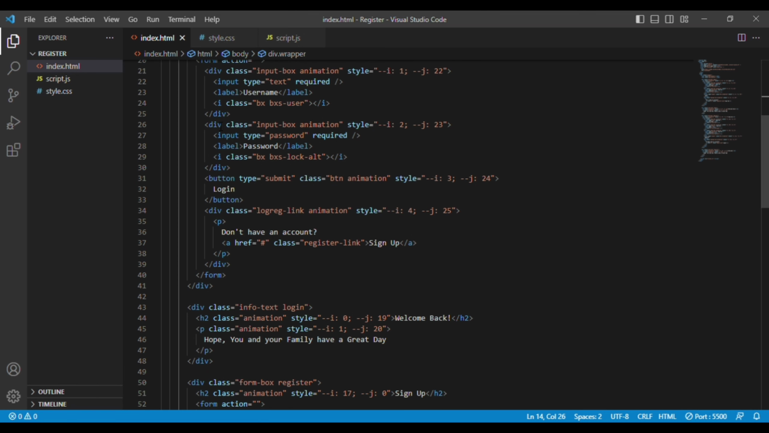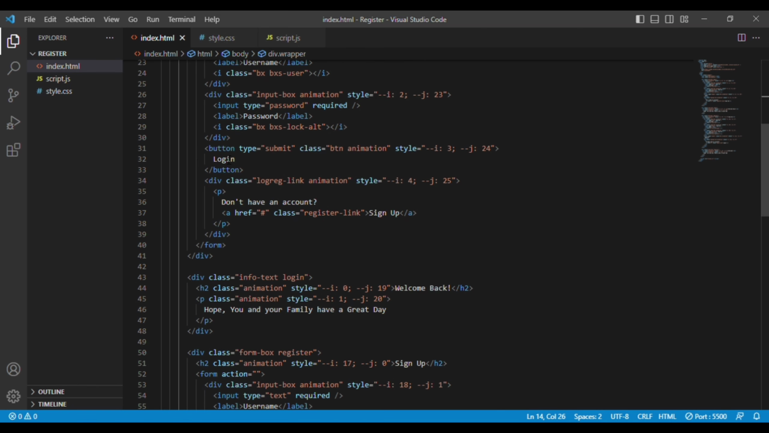Then next div is input box animation, in a similar way, but this time we are using input type as password, password as the label, and the box icon is lock-alt. Then we have a button for which the type is submit and class is btn animation. Then i value is 3 and j value is 24, and the value is login.